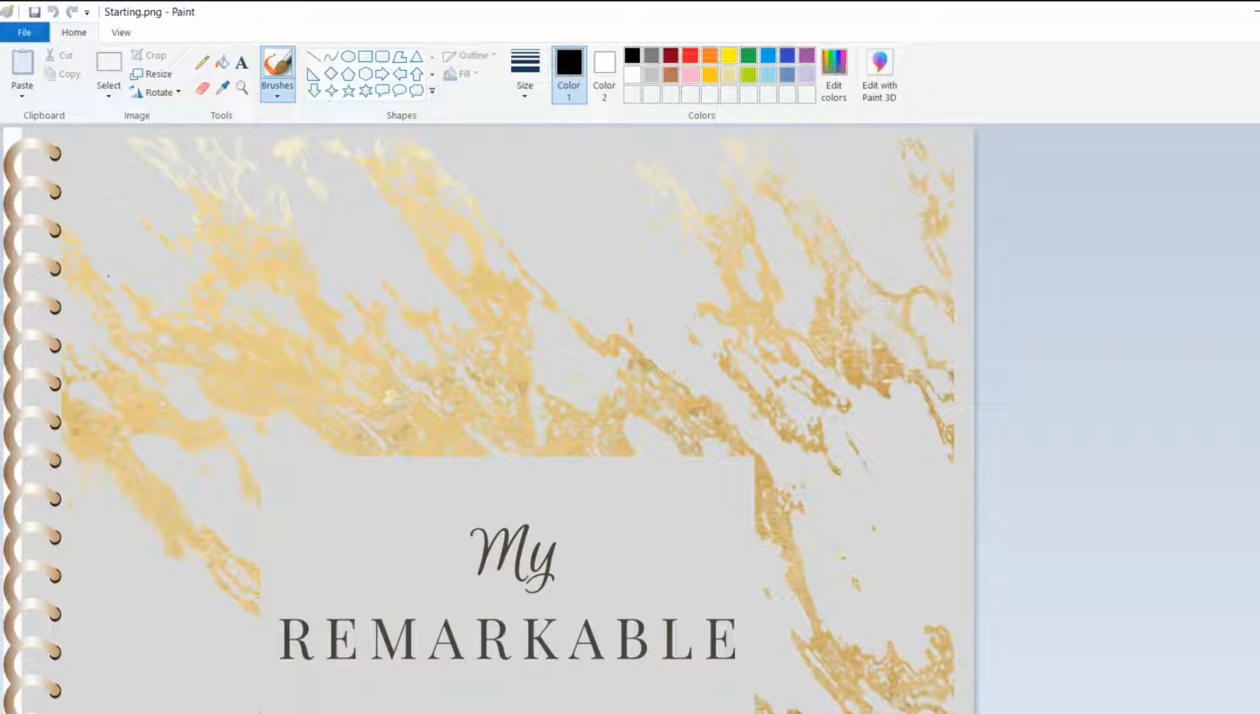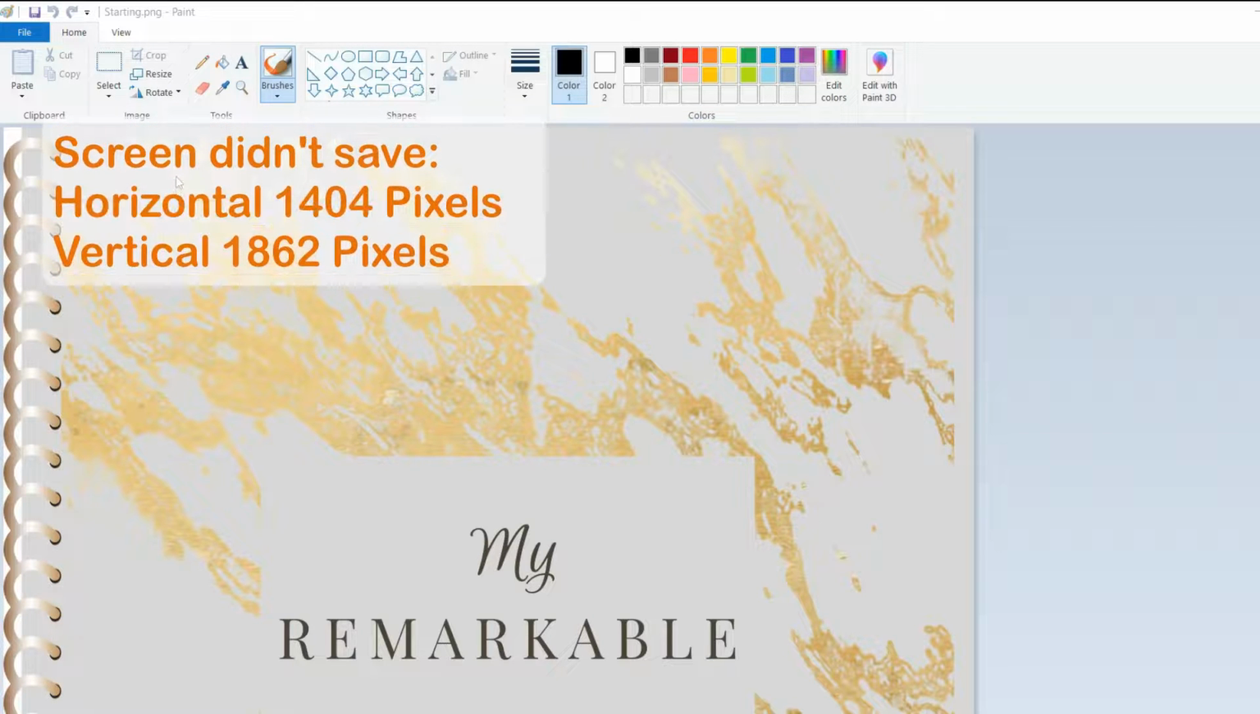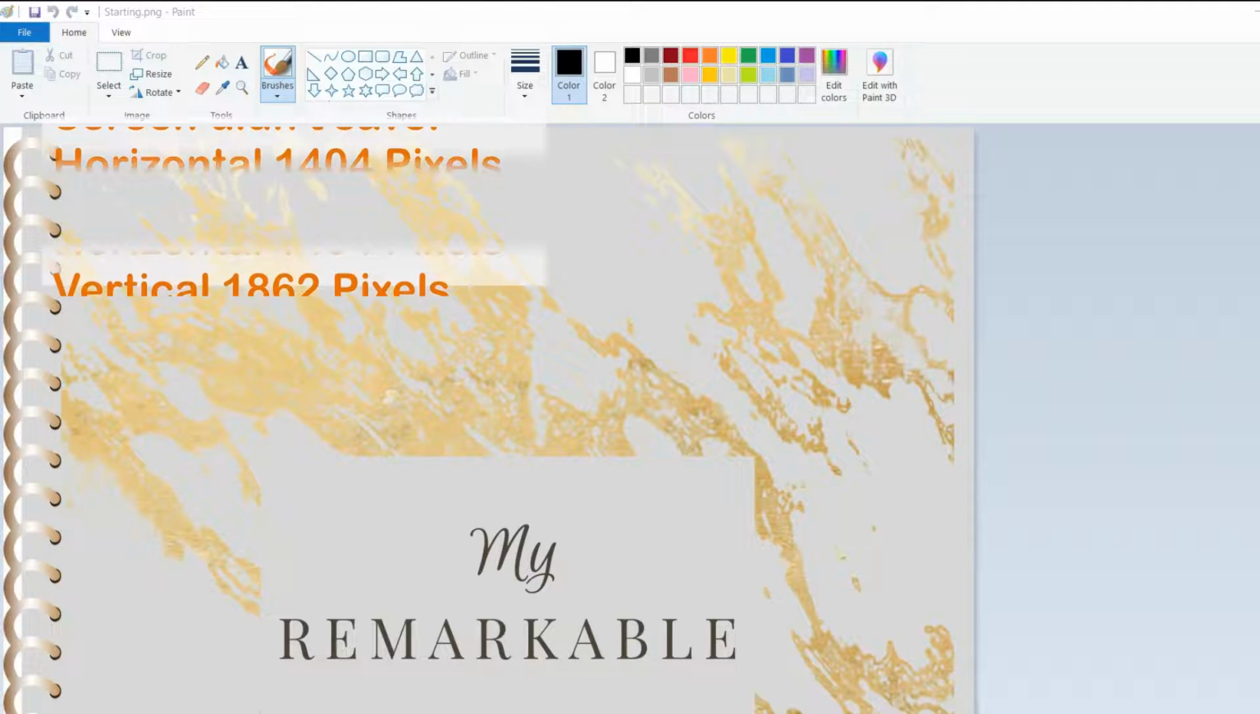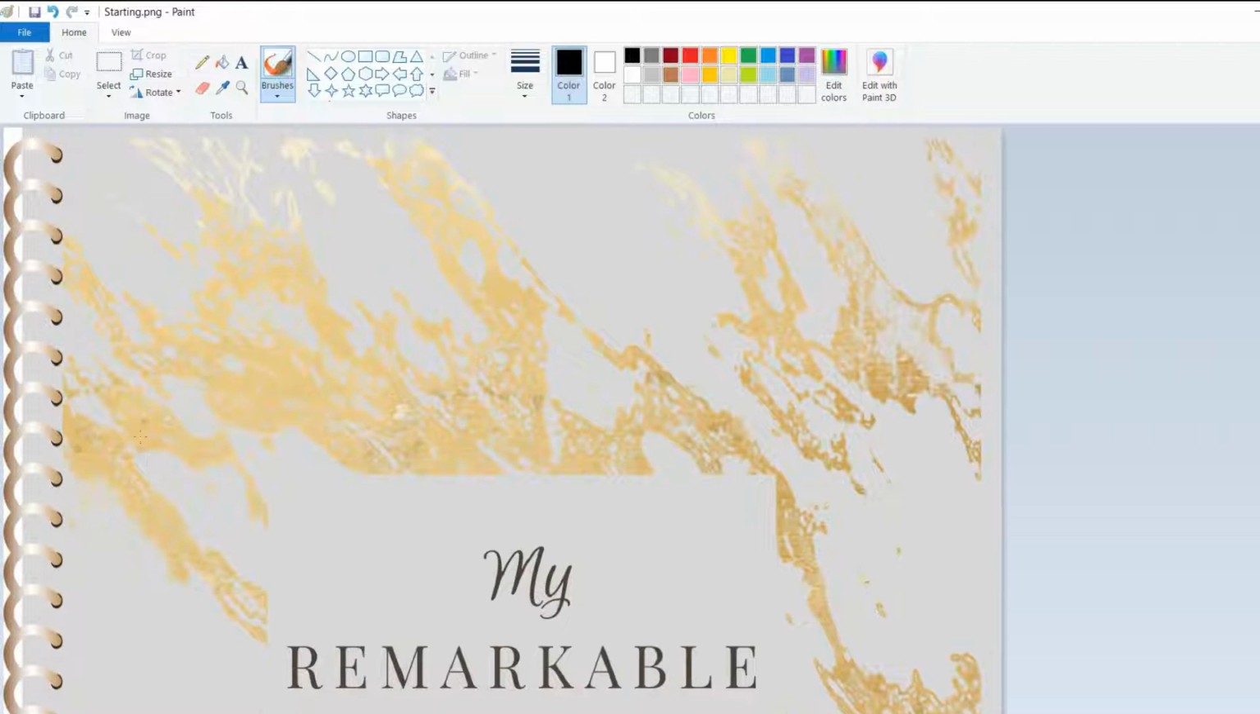This is where it is now. We need to resize it, and I need to change the pixels and not maintain the ratio. So the horizontal needs to be 1404 and vertical needs to be 1862. And I'm going to say okay. And it has converted. So what I'm going to do now is just save it. Let me show you how I upload it.